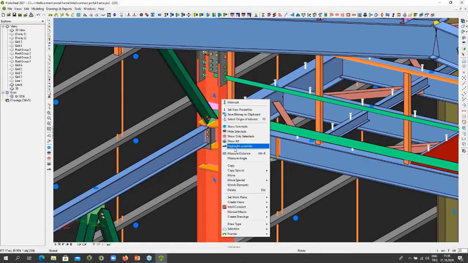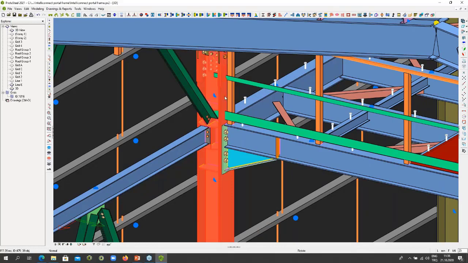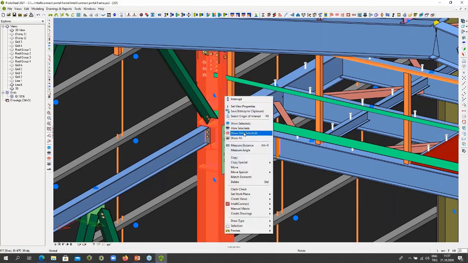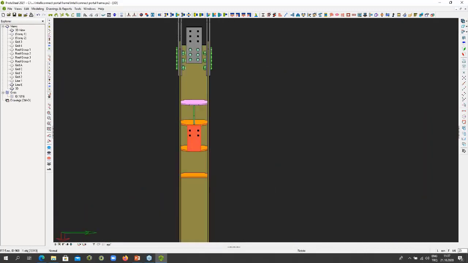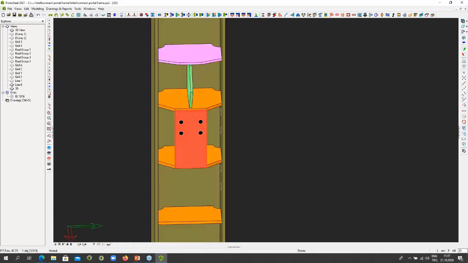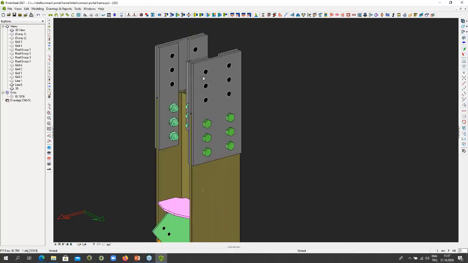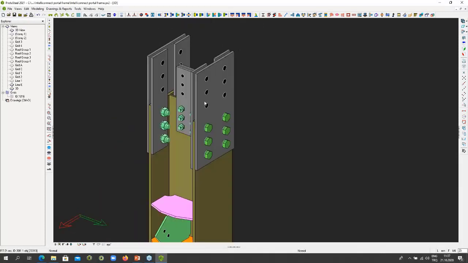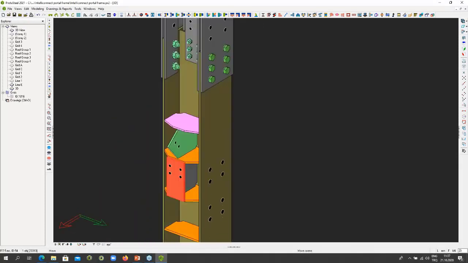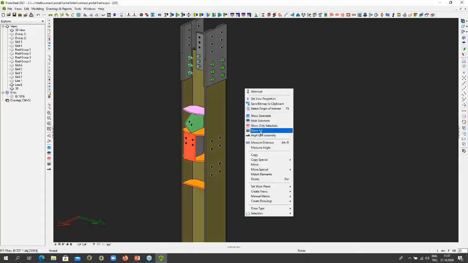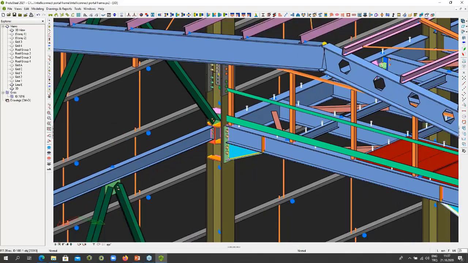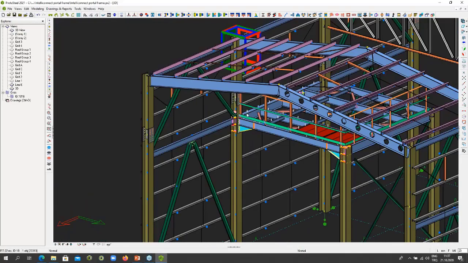And once we're done with this, I can immediately select this column, right click and say highlight the assembly. Now the assembly is what is going to go to the shop floor, and I can say show only, and immediately I have my column assembly. I can swing it around, flip it around. I can see whether I'm satisfied with the connection or not. So with a few clicks, I can immediately see whether the modeling I've done is okay or not. I can go back, say show all, and my structure is back in action.